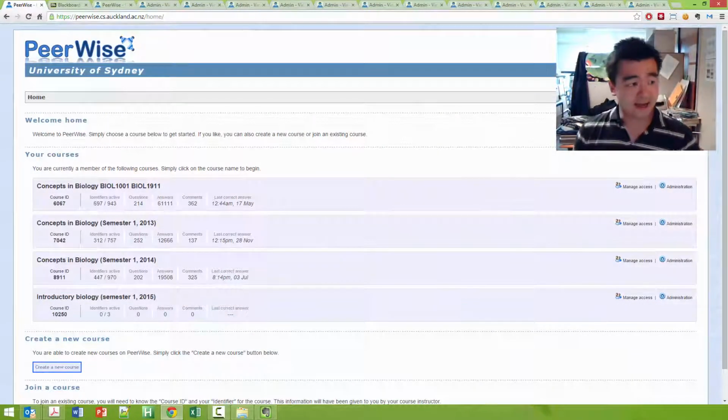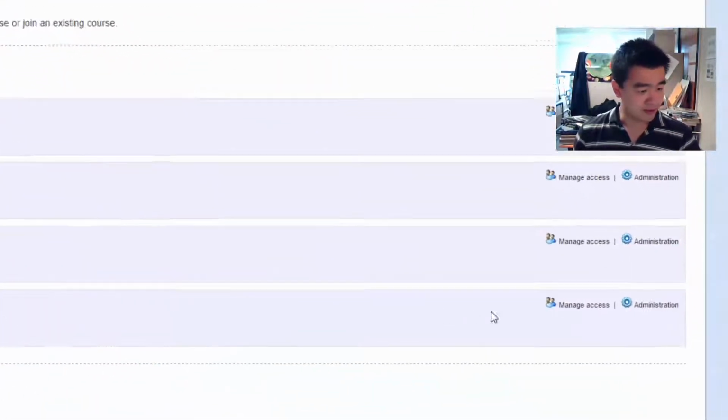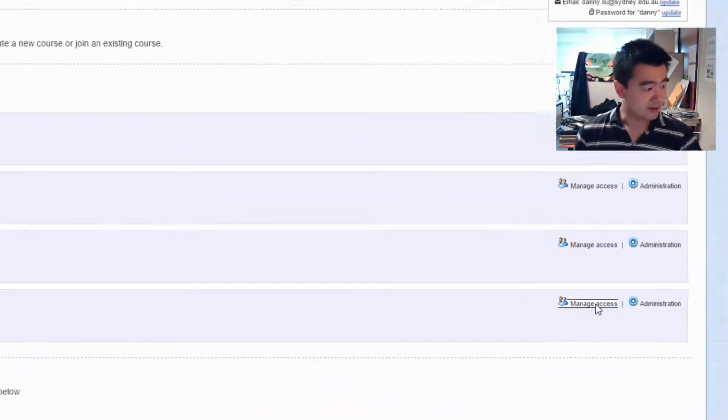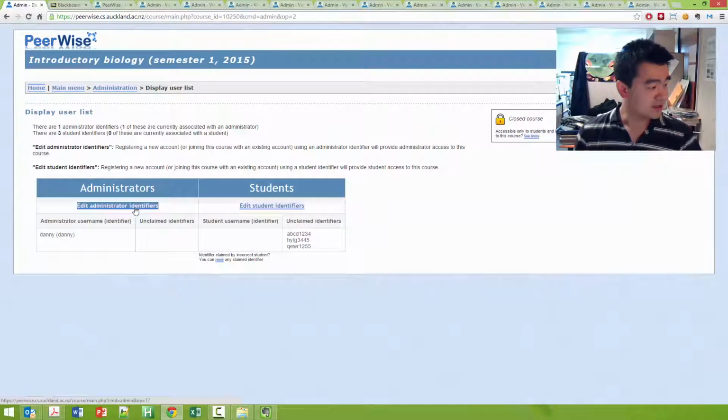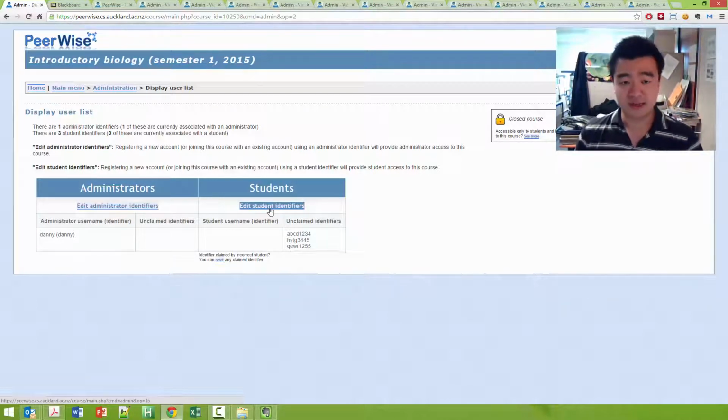Okay, so if you need to add extra students to the course, you can come over here to the Manage Access link, and over here what you can do is you can edit either the administrator identifiers, and so if you have staff who need to log in, you can add their PeerWise identifiers to this section, or if you have more students that you need to access the site, you can add their identifiers into this area as well.